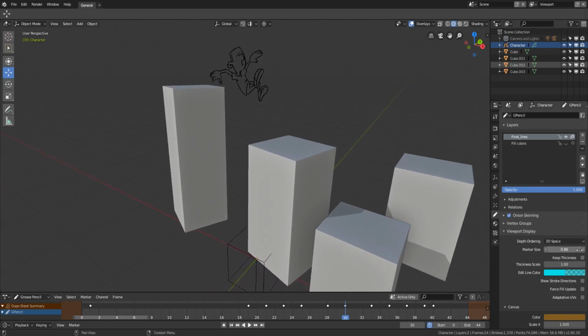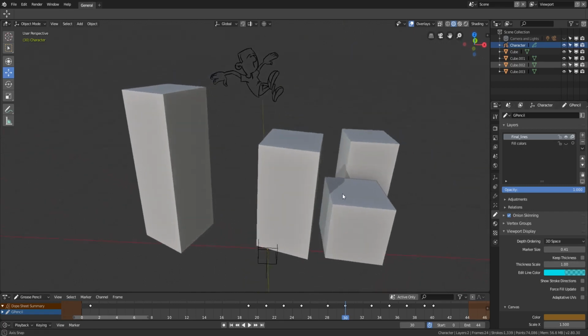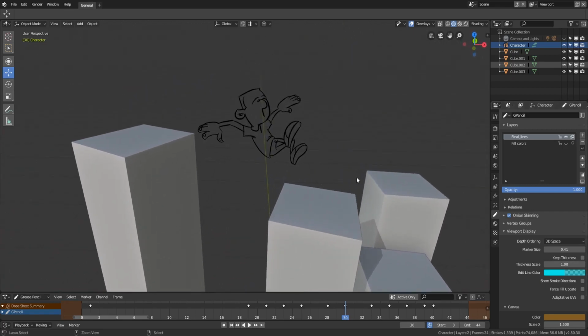Last, we can control the overall stroke thickness of the entire object with Thickness Scale. And if you want to keep the stroke thickness regardless the zoom factor of the viewport, use Keep Thickness checkbox.